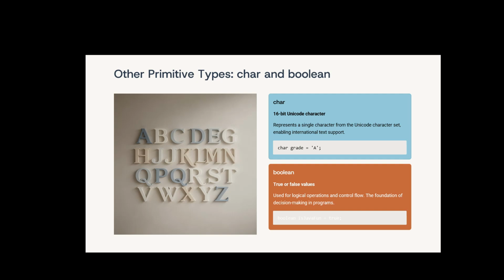Well, there are other primitive types in Java as well, which are char and boolean. Char is a 16-bit Unicode character. It represents a single character from the Unicode character set, enabling international text support. If I mention the example char grade = 'A', this is a character, non-numeric in nature. So if we have a single character from the Unicode character set, it would be a char.